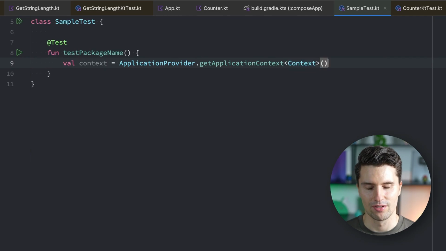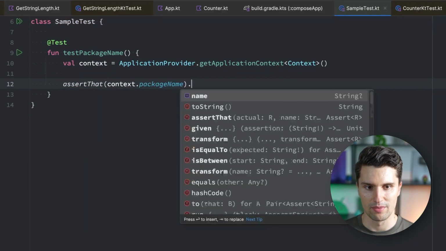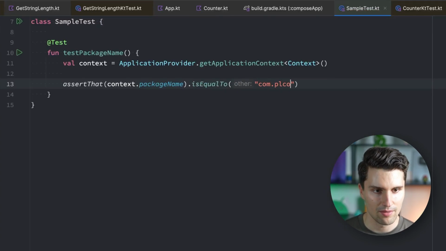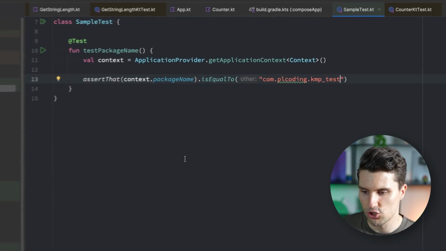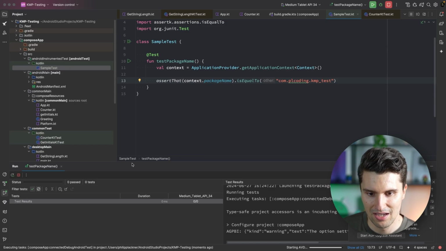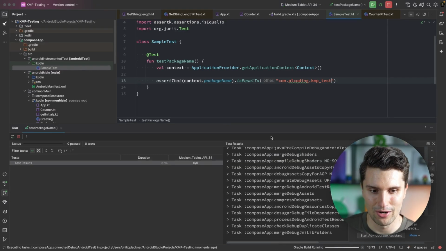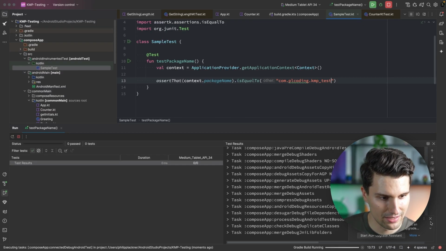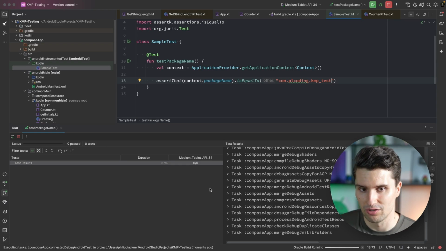We add the context reference, and then we can run an assertion on that where we say, okay, we assert that the package name is actually what we expect it to be, like in my case, com.plcoding.kmp_test. If we execute this, we should hopefully see a passing test. I am seeing on my different monitor that my emulator is booting up, which is good because that is what is required for an instrumented test. It will build a little bit since for instrumented tests, an APK has to be built in order to run this on an Android device, of course. So Gradle will do its job and then hopefully run and pass our test.